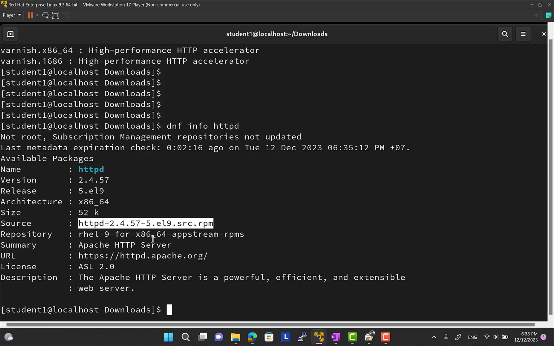So that's why DNF or yum is better than the RPM command, because RPM is a low level command which only installs the package that you want to install. But DNF can install the whole repository, or the part of the repository which is needed, by resolving all the dependencies. So in this case, you can see Apache HTTP server information is shown here, right?